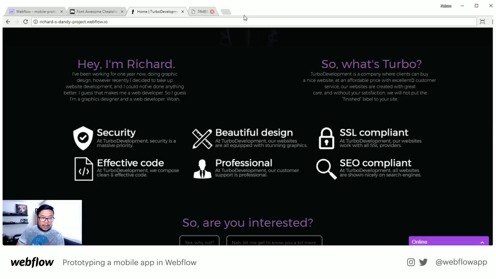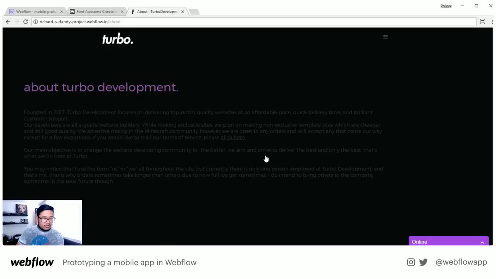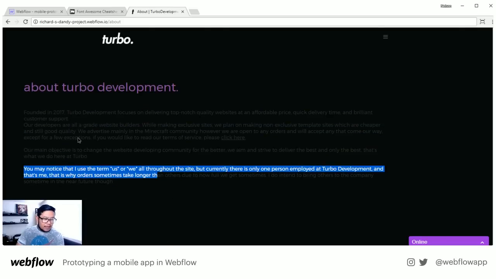I can click and drag, and usually when you click and drag you can highlight. This one you can't. Okay? So are you interested? Yeah? No? Let me tell you a bit more. The colors. I can't read this without highlighting it.